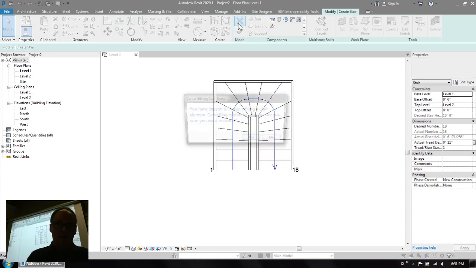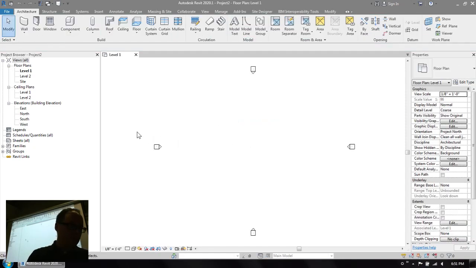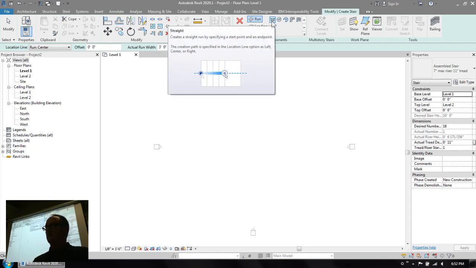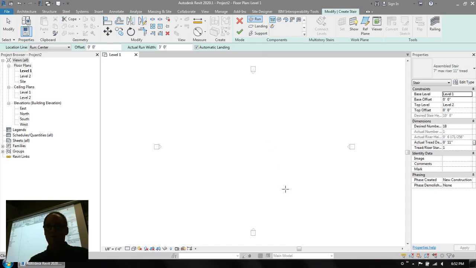So we'll look at both modes here, the component stairs and then the sketch based stairs. Now, first of all with the component stair, when you fire up the stair command, Revit by default kicks you into creating the runs. So again, runs are one of the three parts of a stair's construction.